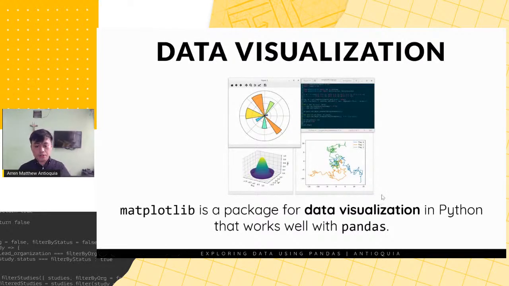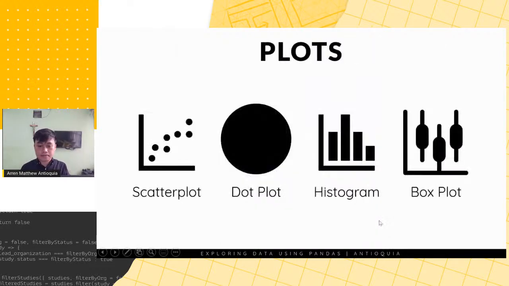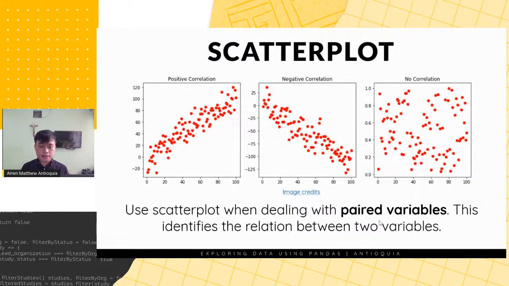We're going to use this library later in order for us to visualize what we have seen in our data. I'll just go over some plots that you can use. That is the scatter plot, the dot plot, the histogram, box plot. I think I've also included the bar plot, right? So the first one is scatter plot.